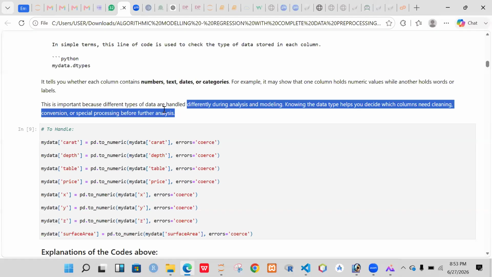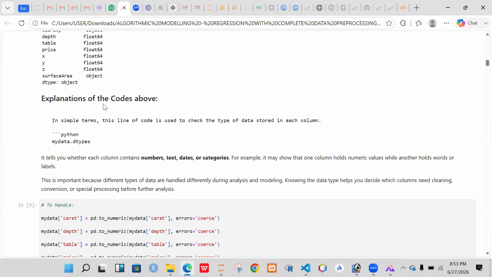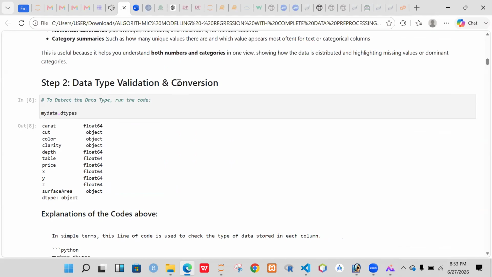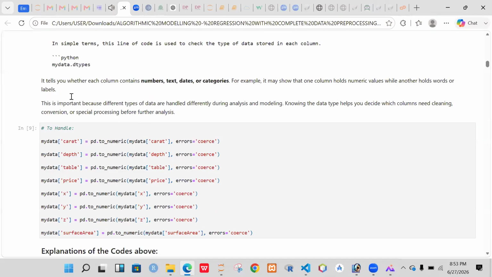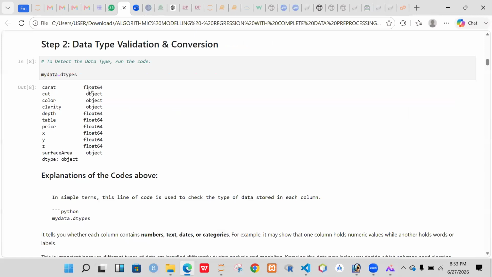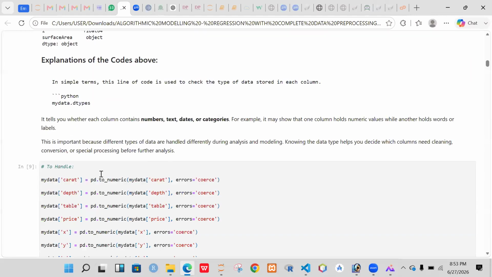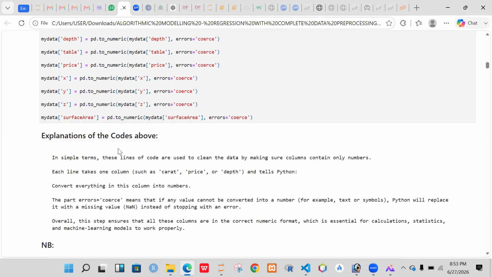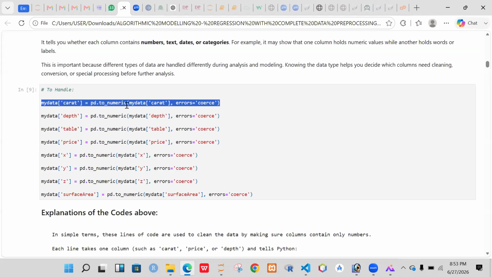The first thing you have to do if you want to handle data types is data conversion. You will see that what we have here in carat is float64. So we want to convert carat. The meaning of this code you are seeing here is to convert. Look at my explanation now. In simple terms, this line of code is used to clean the data by making sure columns contain only numbers. So can you now see this code here is to make sure that columns contain only numbers.